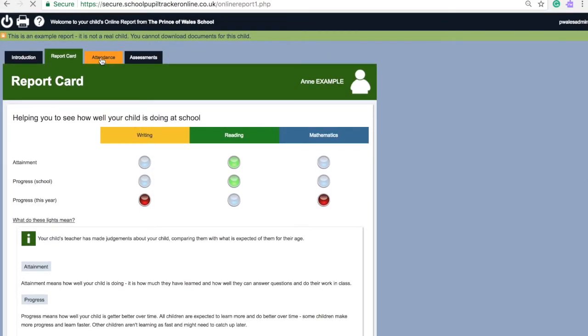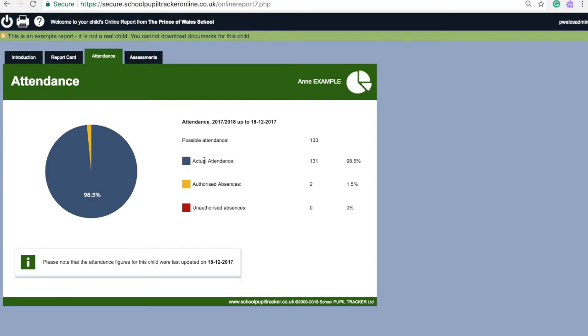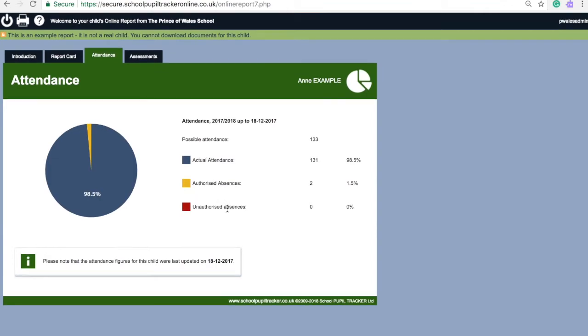The next tab is attendance, and this gives us an overview of your child's current attendance rate. This report doesn't automatically feed from our data system, and we will be updating our processes on how often we update this. At the moment, it's showing data from December, but moving forward, we will be updating this every week with the very latest data. So here you can see that back on the 18th of December, this example child's attendance was 98.5, and it shows a breakdown of the actual attendance versus the authorised and unauthorised absences.